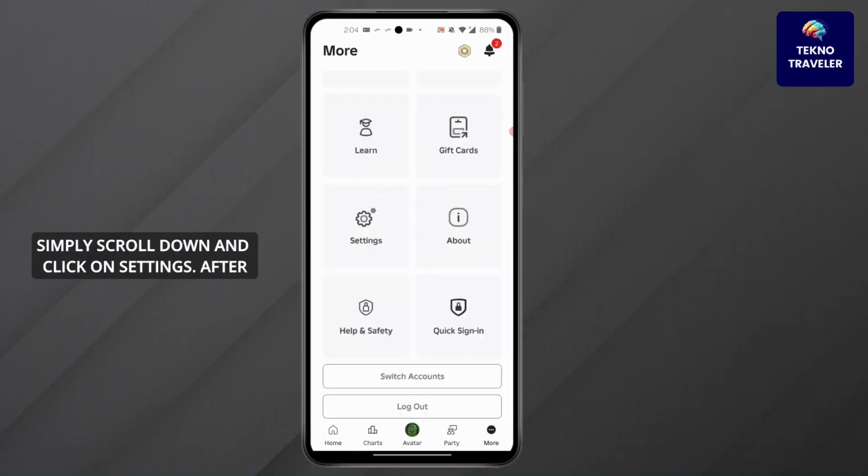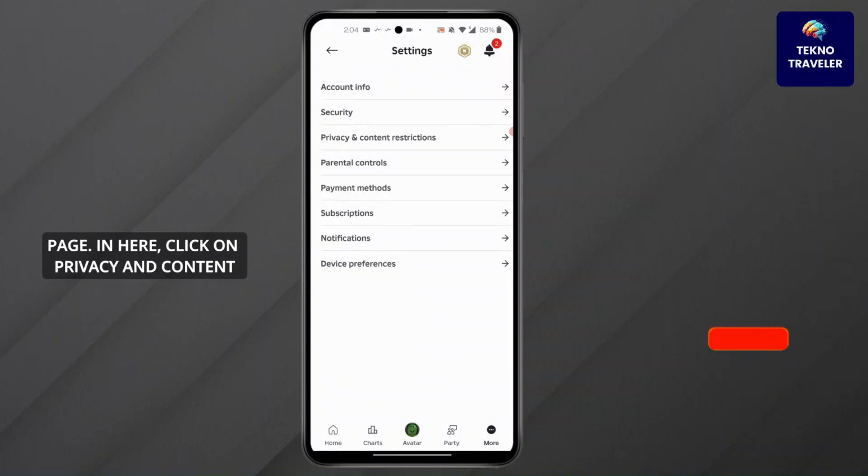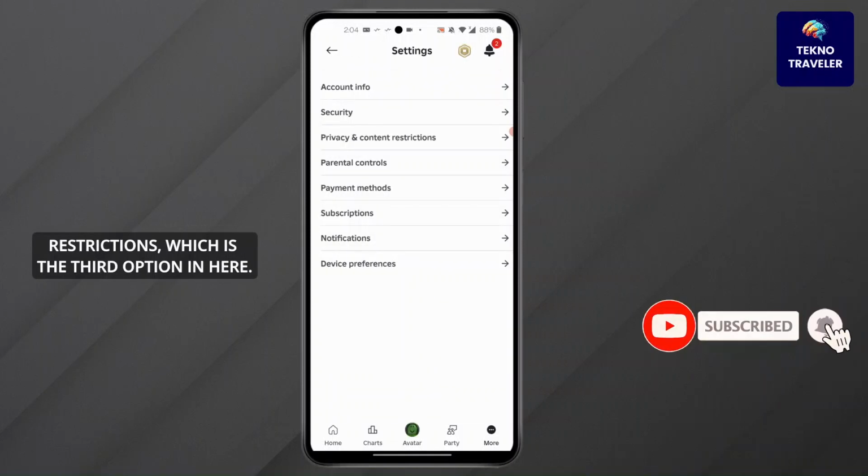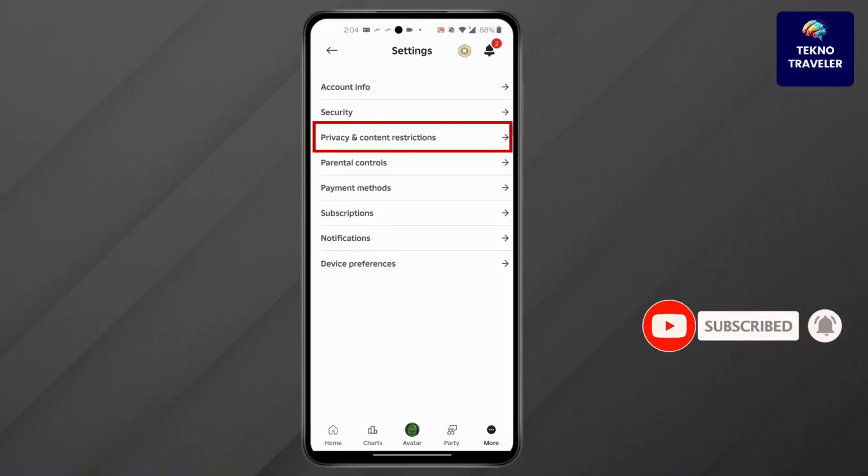In here, simply scroll down and click on Settings. After you click on Settings, it will lead you to this page. In here, click on Privacy and Content Restrictions, which is the third option in here.